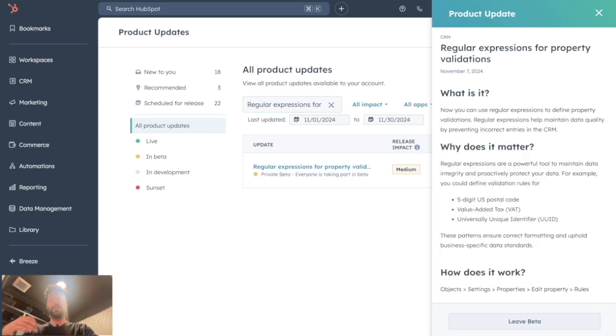And then we have an update that I would have loved to be more complete. I was really excited when I saw that: regular expressions for property validation. So basically you can use a regex formula to force a specific format for the value of a specific property. For instance, you can force people to only put 5 digits for the US postal code, etc.